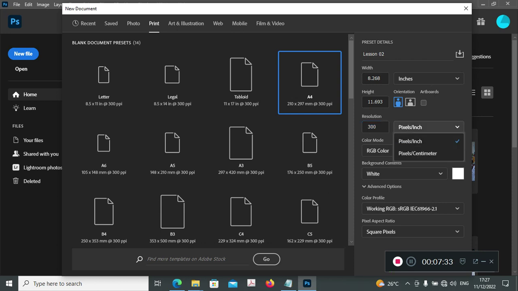And this is the measurement, or the unit of the resolution. You can work in pixels per inch or pixels per centimeter. When I change it to pixels per centimeter, you see that it has changed the figure here. So this one is equivalent when you come back to pixels per inch. There are 300 pixels per inch, and if you go to pixels per centimeter, we have 118.11 pixels per centimeter. But usually I work in pixels per inch.